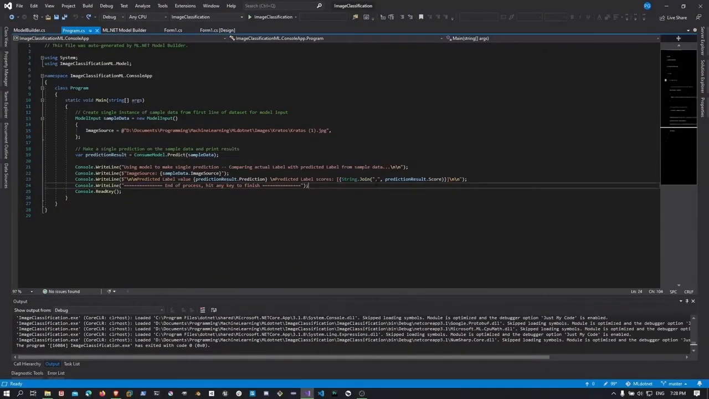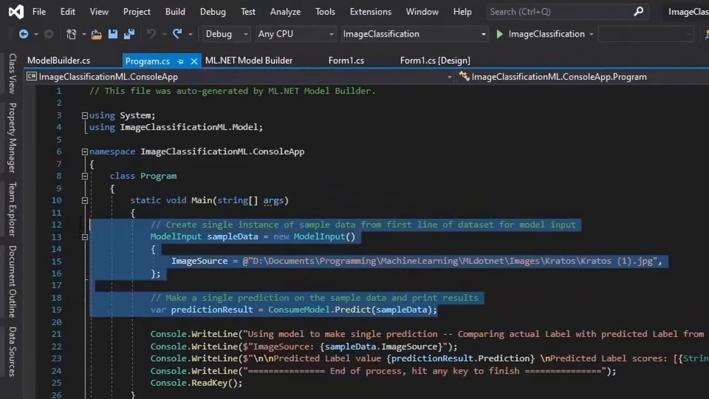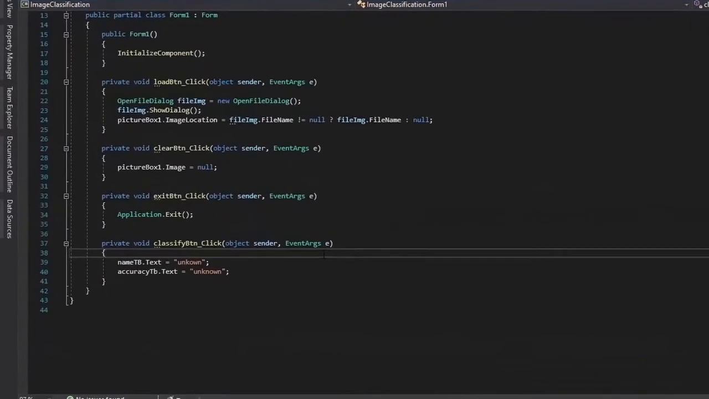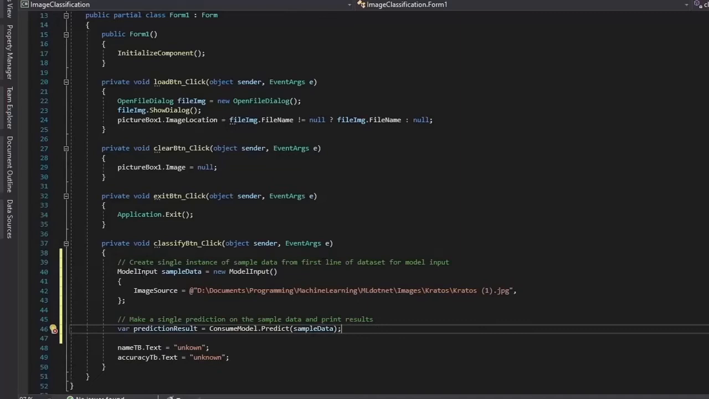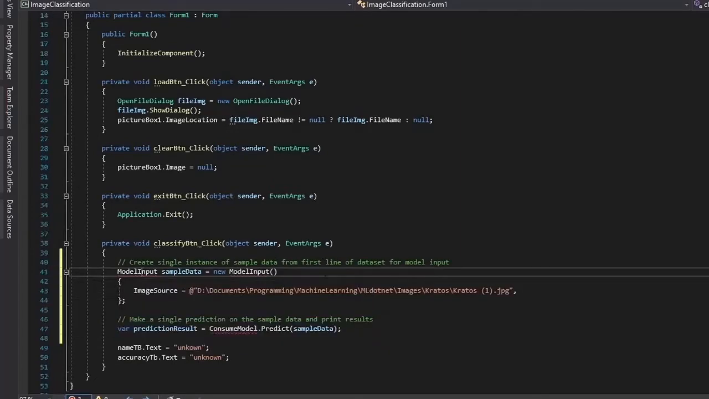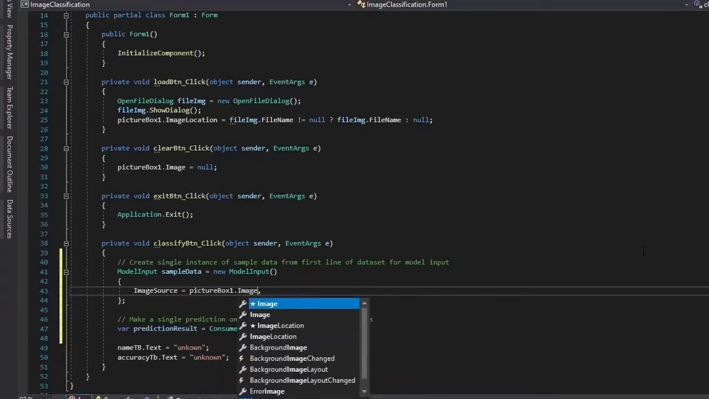Go to Program inside the console app project. There we'll copy all those lines to consume the model. It is pretty straightforward. In my case, I want to be calling them when I click on the Classify button, therefore I'll paste them here. You have to remember to add the namespace for the model builder. As I'll be checking the image which is shown in the picture box, I'll change this line here to picture box image location so the AI can check the image which is there.